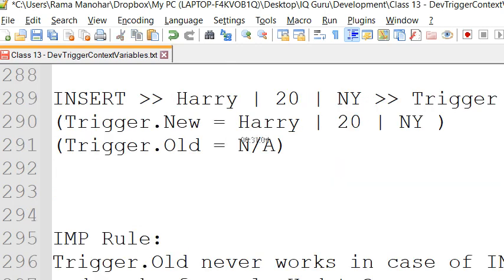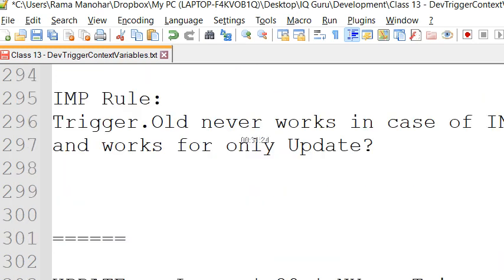Now you can see the change. Trigger.new is Larry and trigger.old is Harry. Before the update, it was Harry, right? So that is the reason it was trigger.old.